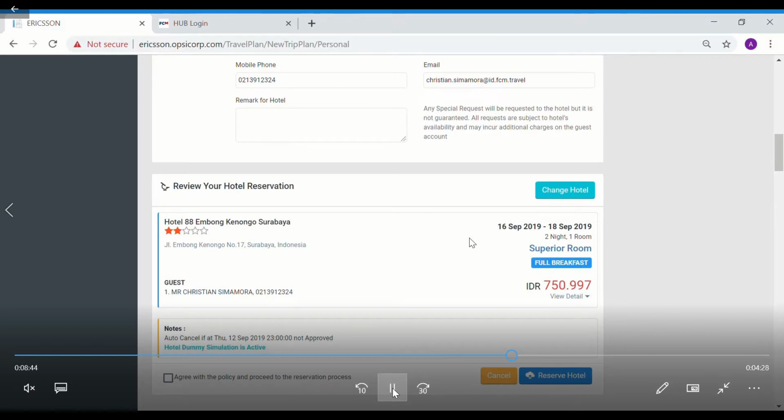After that, the screen will be showing notes. This usually contains a policy if the selected hotel has important terms and conditions to know before you continue the reservation process. If you have read and understood the provisions, click Agree with the policy and proceed to the reservation process. Click on Reserve Hotel.